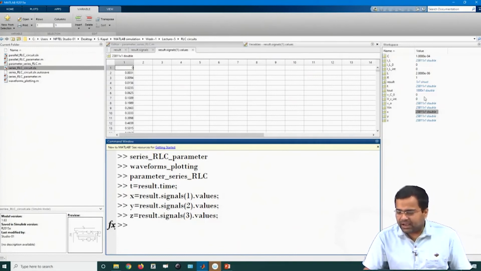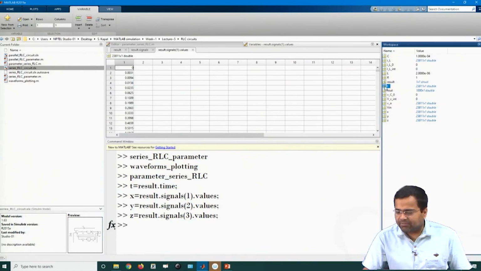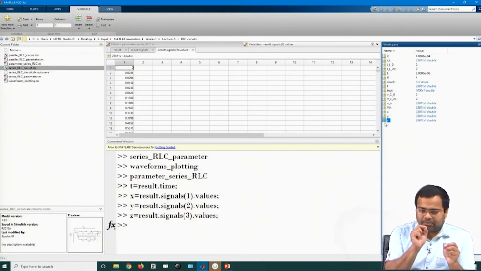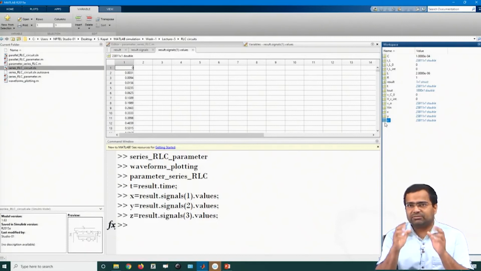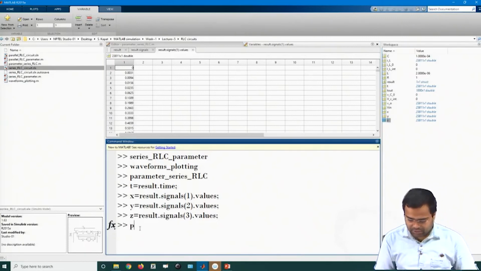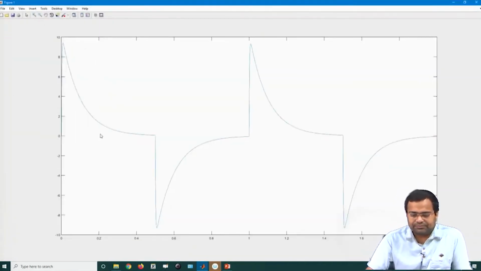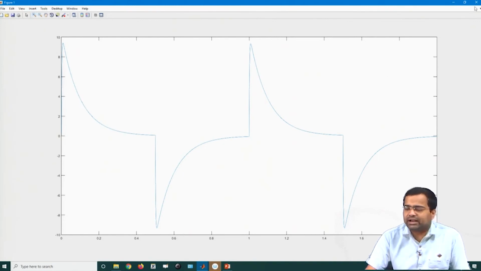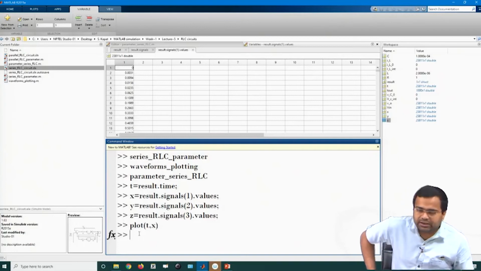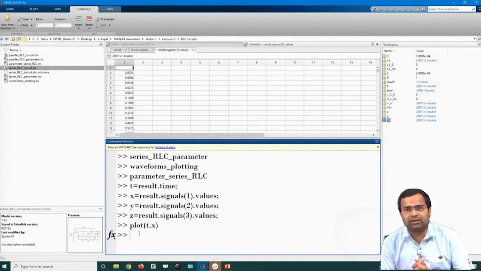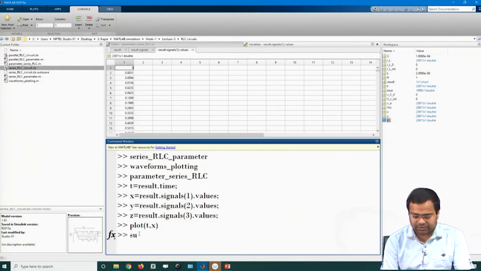So, we have the time series data vector, and you see the number of elements in the t vector are the same as x, y, z, because the number of time instants and their corresponding values must be consistent. Now, plot t comma x, it will show my time domain waveform of inductor current, and in this particular case now I want to see the voltage and current together. That means, instead of creating a separate figure, I want to show a sub figure. So, you can show sub figure as subplot.